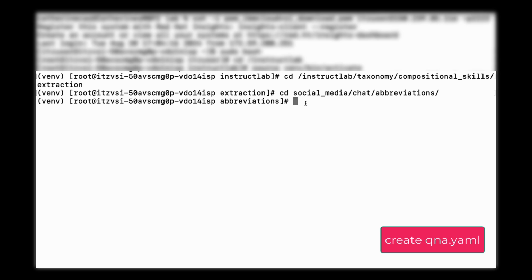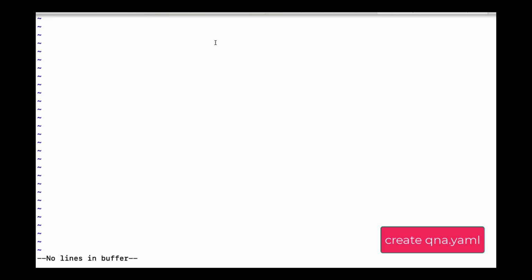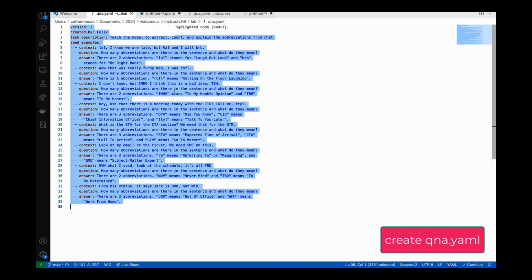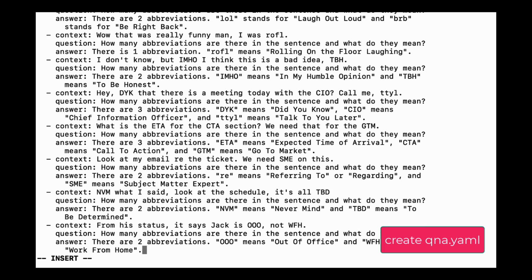From here, I will create a YAML file called Q&A YAML. We will press I to enter insert mode, and then copy and paste the YAML file we prepared. Now we will paste everything in here and press escape. And then we will type colon WQ and press enter to save this Q&A YAML file.